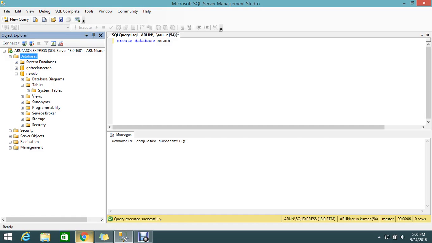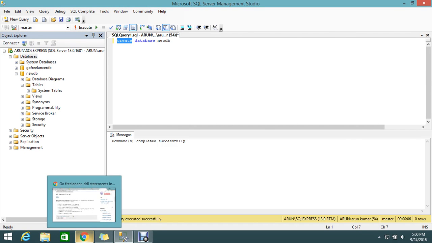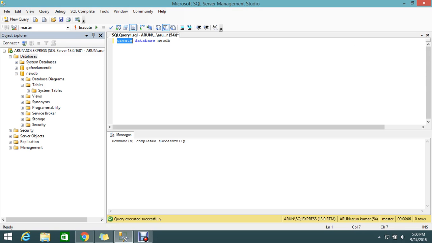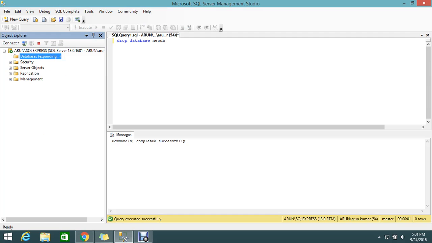Alter helps us to change the structure of the database. Suppose I create a table and then try to alter that table; that is what alter is about. Drop is simple: if I want to drop the database, I use drop database. When you refresh again, you won't see the database.